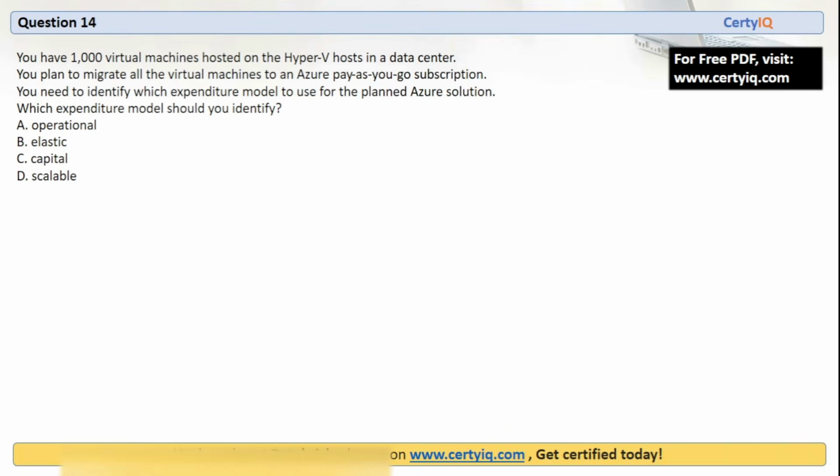Moving on. Question number 14. You have 1000 virtual machines hosted on the Hyper-V host in a data center. You plan to migrate all the virtual machines to an Azure pay-as-you-go subscription. You need to identify which expenditure model to use for the planned Azure solution. Which expenditure model should you identify? A. Operational. B. Elastic. C. Capital. Or D. Scalable. Here, the correct answer is A. Operational.